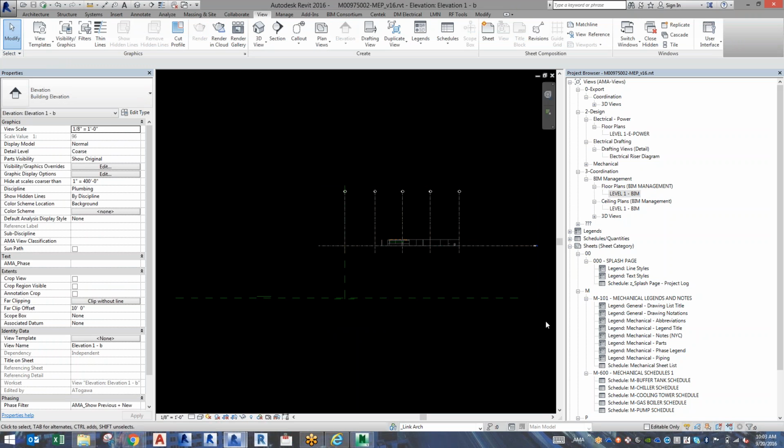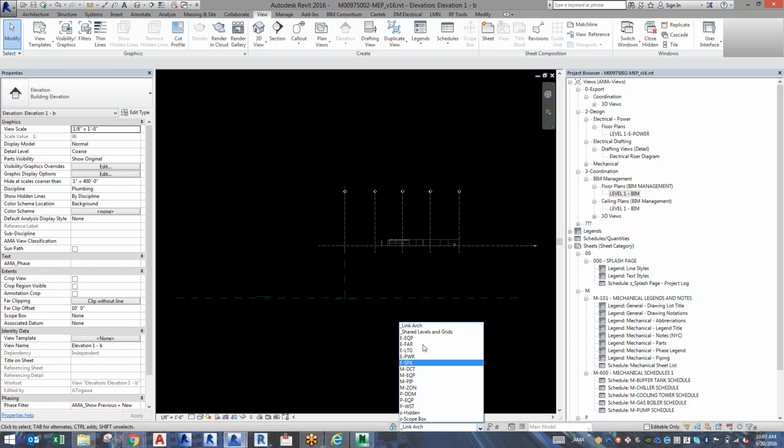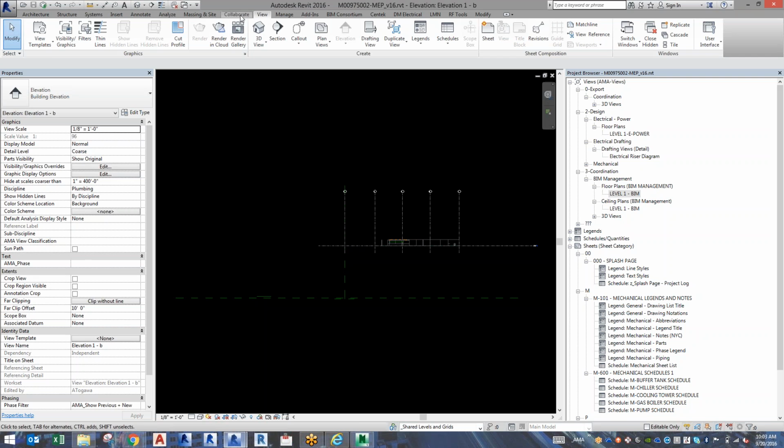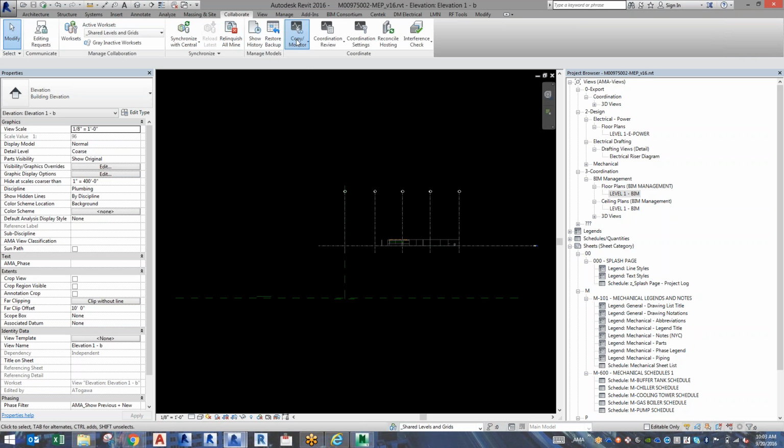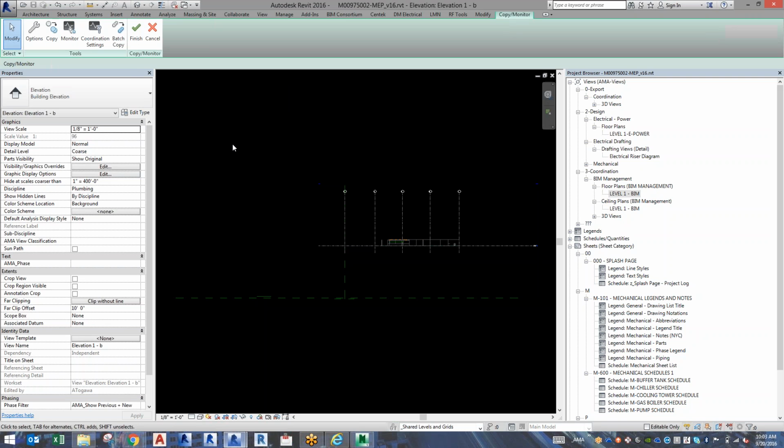All right. Now what we're going to do is we're going to copy this level that's up here. So we're going to switch to levels and grids. Collaborate. Copy monitor. Select link. Here. Copy. Level. Just one level, but if there were multiple, we'd check the multiple button in the options and box select and get them all.